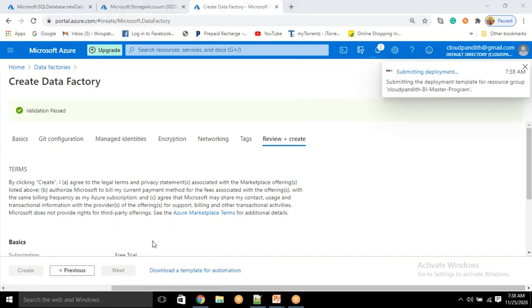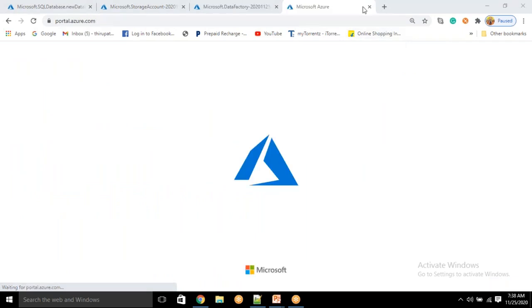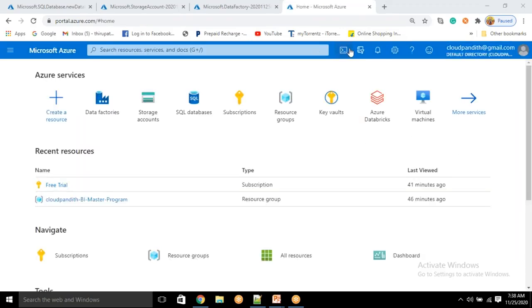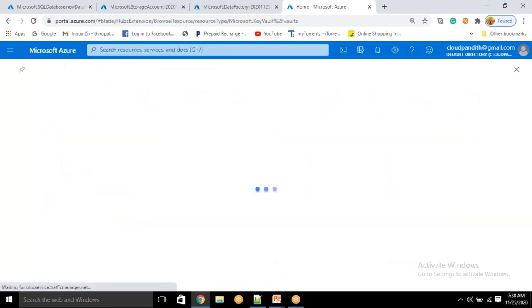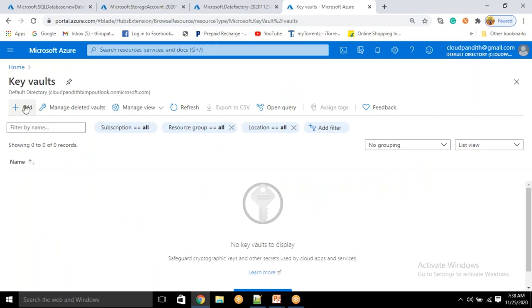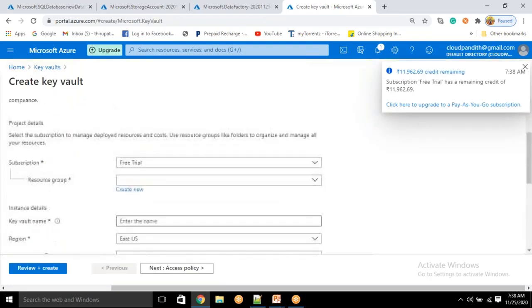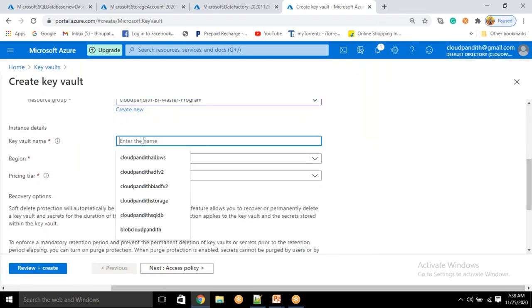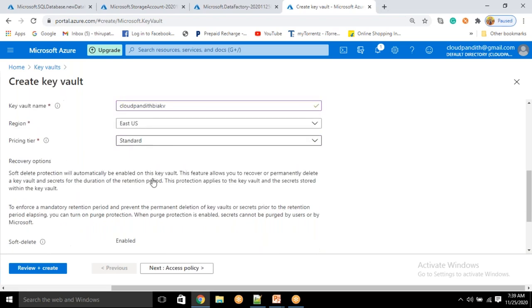Now open portal once again. Let's create a key vault. You have it here, otherwise you can search for it. Just click on key vaults. Click add to create the key vault. This is a free trial resource group, you know. In this resource group I want to create. Key vault name is the same: Cloud Funded BI Azure Keyvault. This name is available. Region is East US. Pricing tier is standard. You have standard and premium.